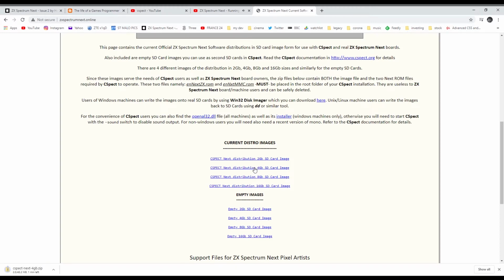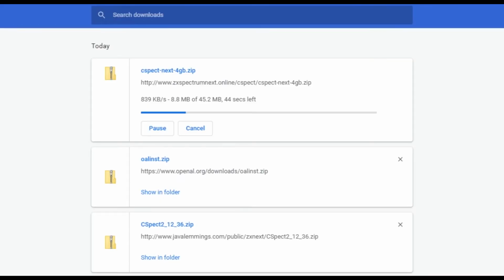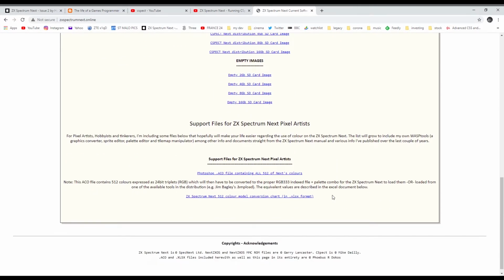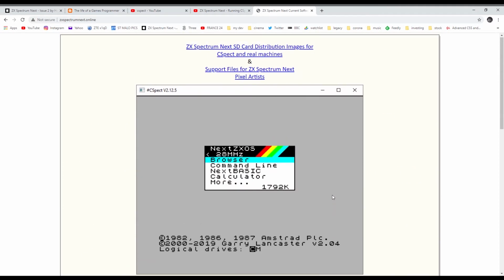What I had to do next was to download the Next SD image file and put this in my CSpect folder. I extracted this using 7-zip and retrieved two files, ENNextZX-ROM and ENNextMMC-ROM, that also need to go in the CSpect root folder. The image file needs to be referenced when you run the emulator, so I created a Windows shortcut with the image file included in the parameters. How to specify the parameters is described in the CSpect README file.